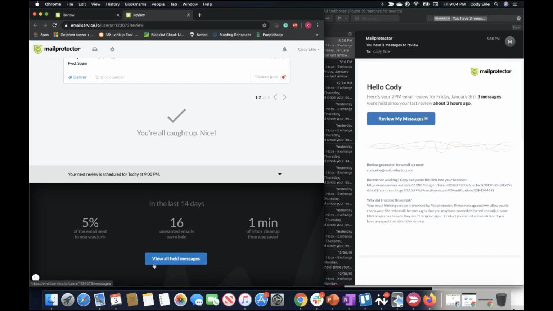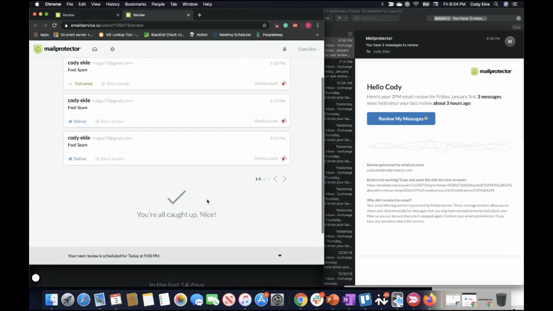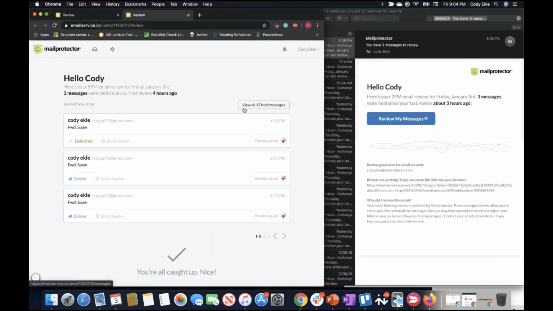Just below that, you can see this button for view all held messages. This is going to bring you to the quarantine for your inbox, and it's going to show you all the messages regardless of your message review visibility. There are 2 other buttons that do the exact same thing. There's one up here, view all 17 held messages. And then off to the left here, there's this little file box, and you can select this and it will bring you to the same area also. First things first though, we're going to go check out the profile.